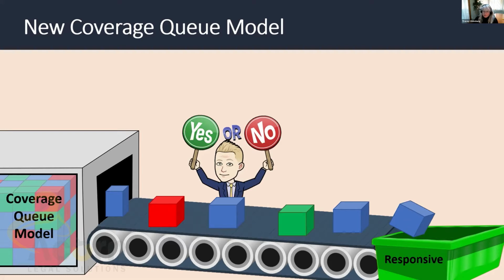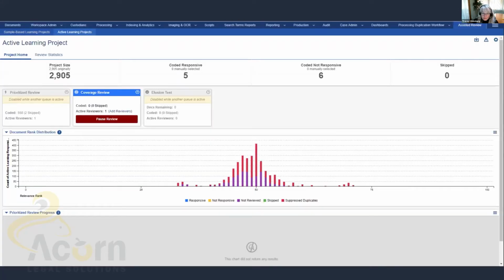Thank you, Zeph. So what you see here is the active learning project page inside of Relativity. This is what it looks like before we really get started with the review. You have your two queues that are your options: prioritized review and coverage queue. And then you have your document rank distribution chart.